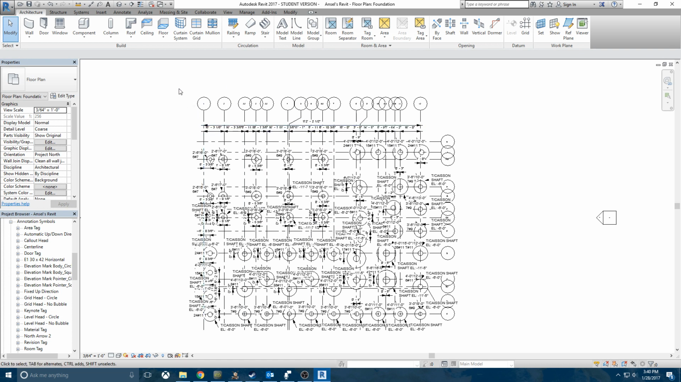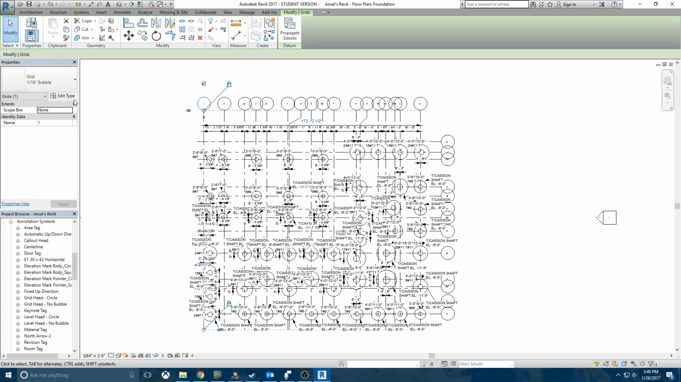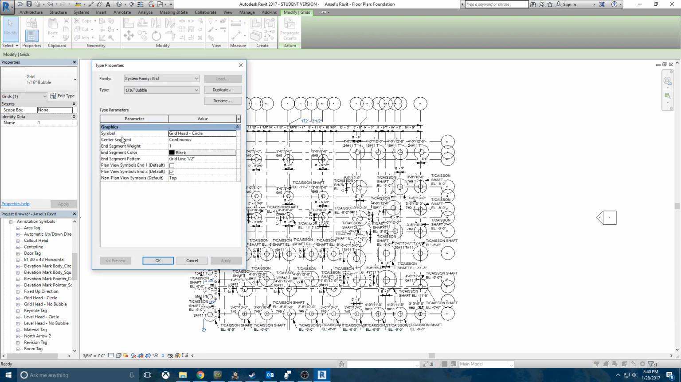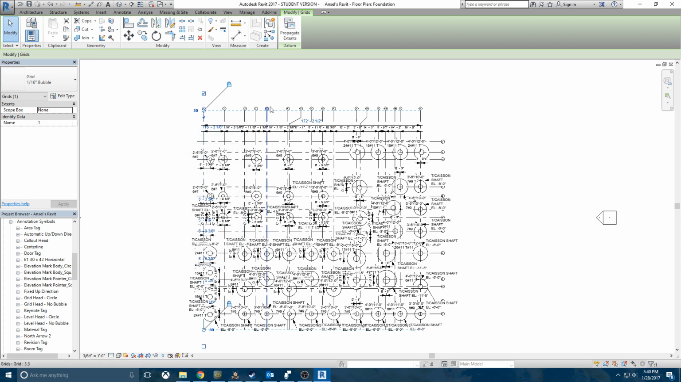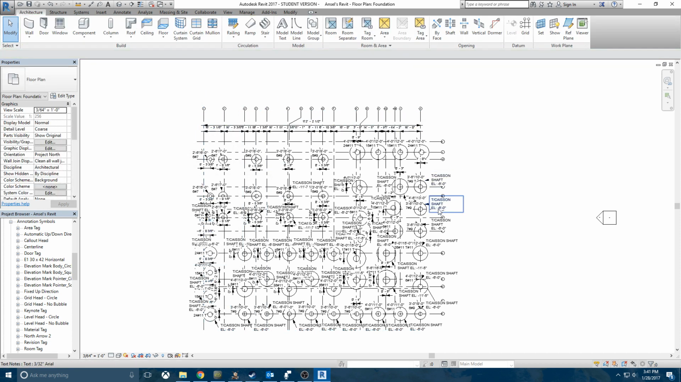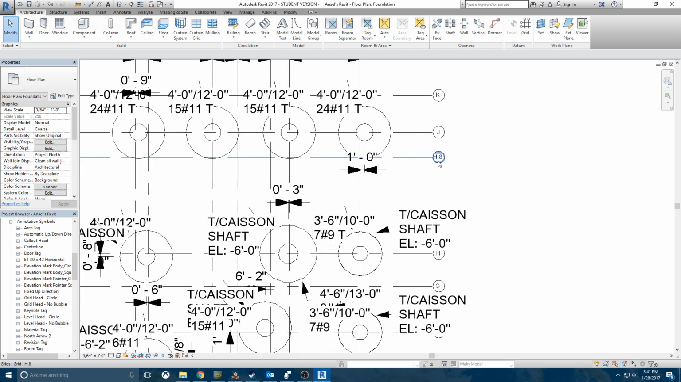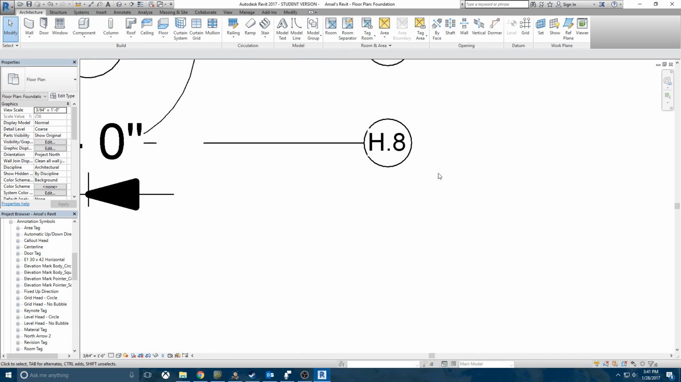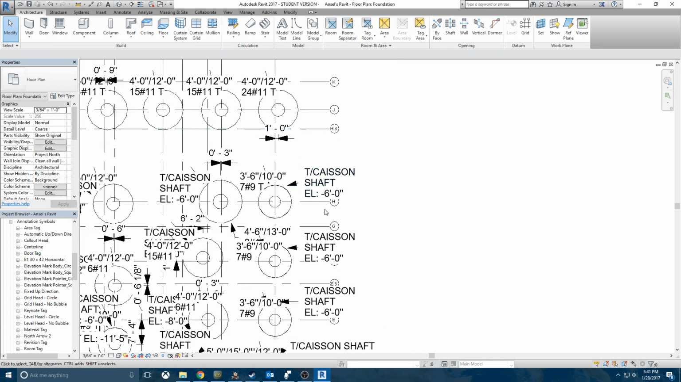Next, what we need to do is to change the circle size. So select your grid, and then go to edit type. Make sure in the symbol you click on it and select circle 1/16. Hit apply. Hit OK. And as you can see now, the grid circle head is smaller and the text fits within it.